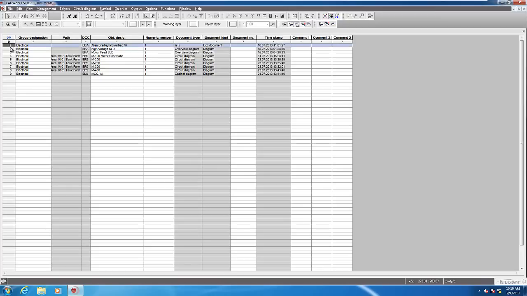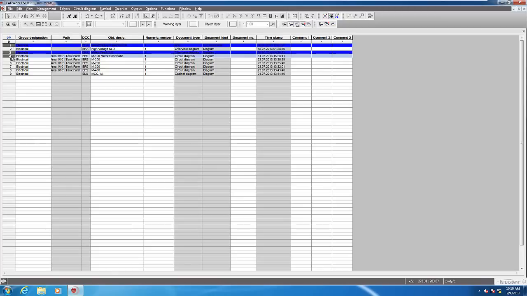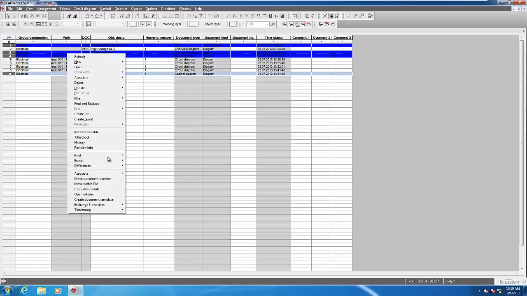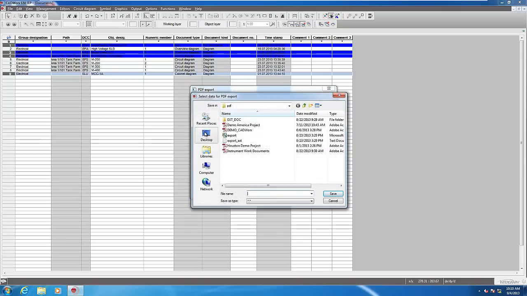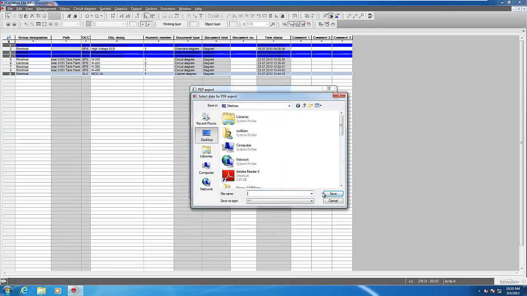and now the technician finds that he can individually select documents that he found that will be useful for his job, and he can go ahead and export these documents to a PDF file. Okay, so we're just going to select a location and provide a document name.